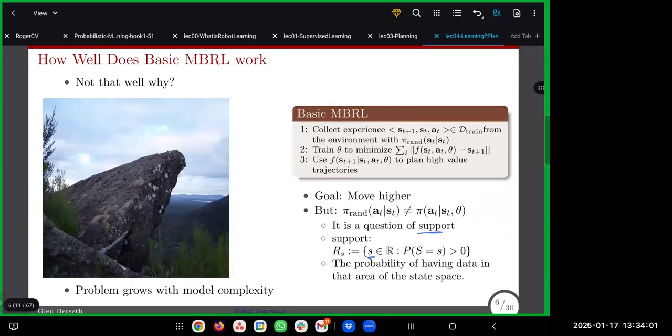Okay. Yes. Or is this definition conditional on the policy? Or do you have a proper policy, the probability of every state?